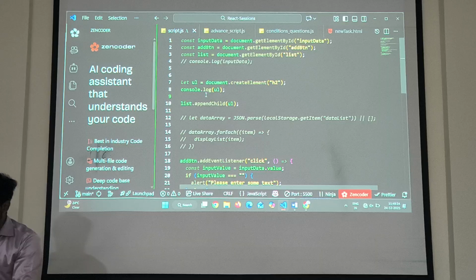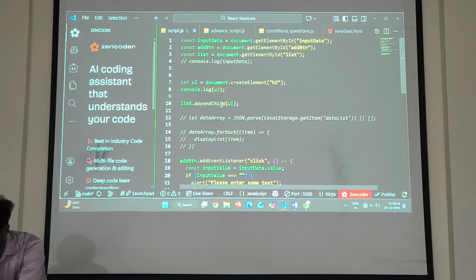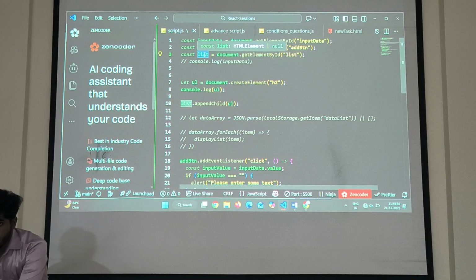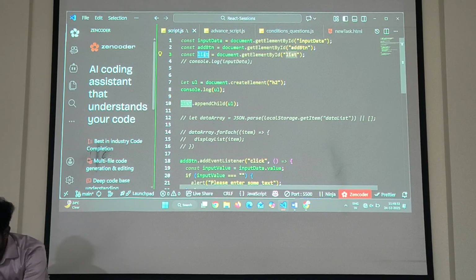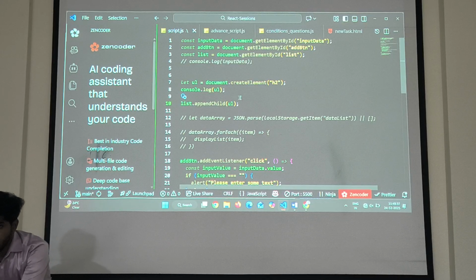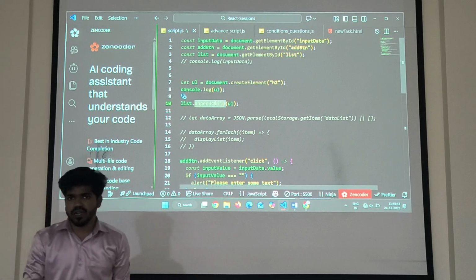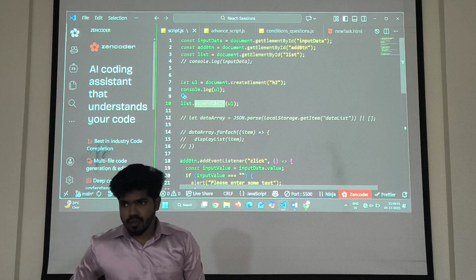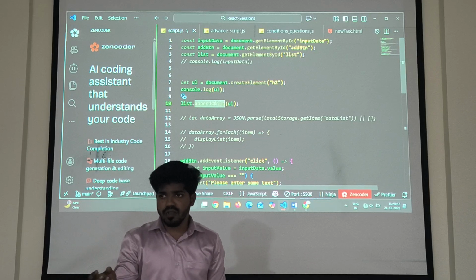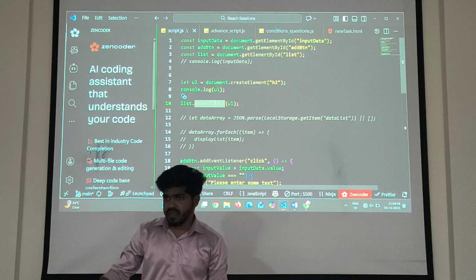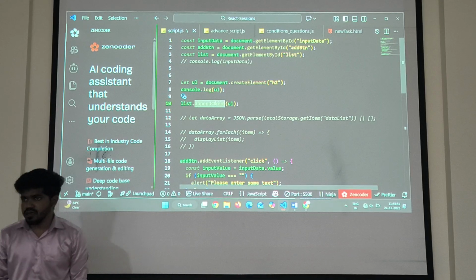But previously I need to append that unordered tag inside the div tag. For that I just append that value. Here, list.appendChild(unorderedList). Append child means what? Anyone said what is append? Adding the data inside the previous data. Okay, I just append this as a child.